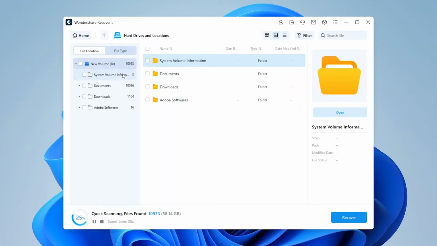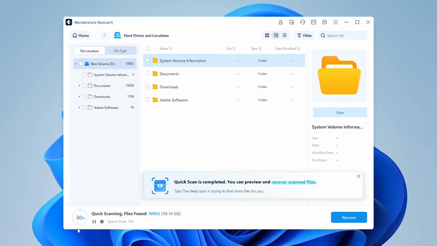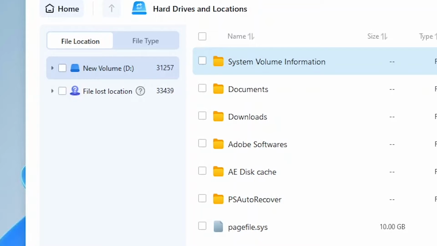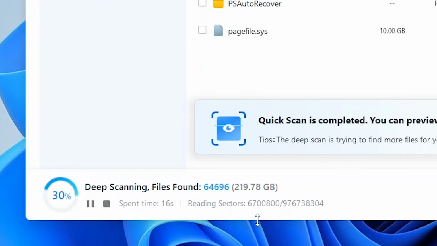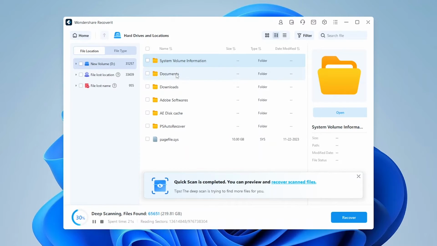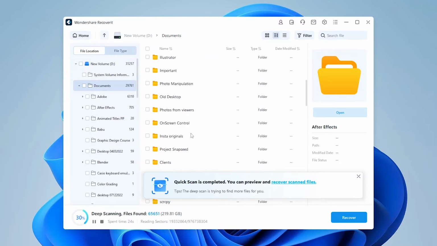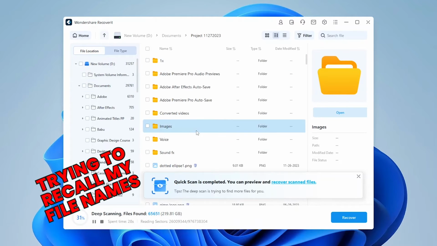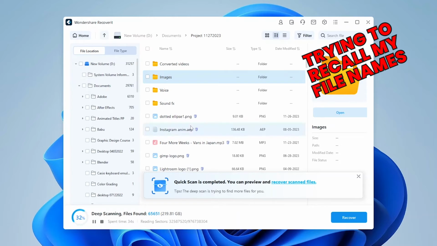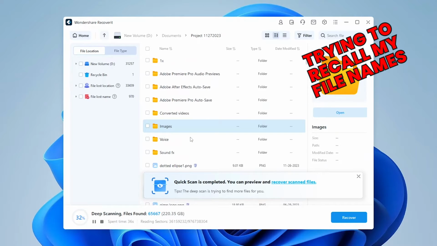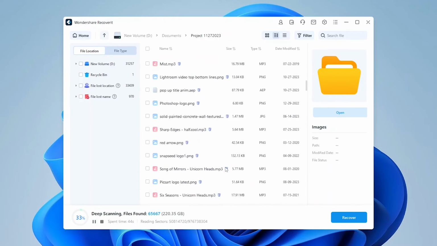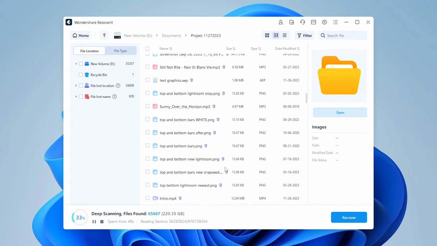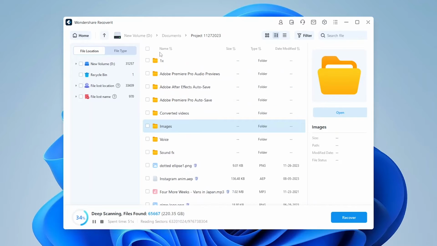Already it is showing number of files there in the drive and also subfolders. Below the status of the scanning and files found. Let me go to the project folder, documents folder, this particular one. Oh, all the files here. That was quite easy. Let me select all in this folder and click recover button.